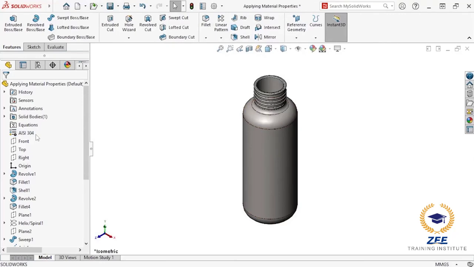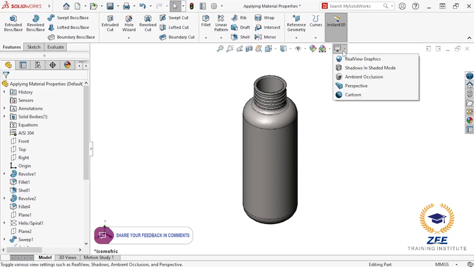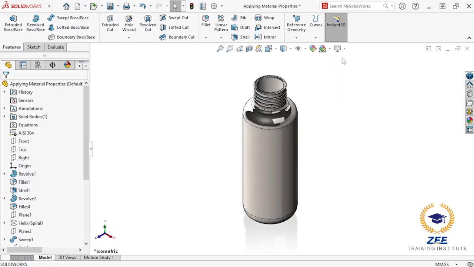Notice that the material is now listed as AISI 304 in the FeatureManager tree, indicating that this is the currently applied material. The appearance of the part also changes in the graphics area according to the material type. I'll click on the View Settings drop down menu in the Heads-up toolbar and enable RealView Graphics to give a better depiction of how the appearance is affected by choosing a material. The part now has a polished metallic appearance.